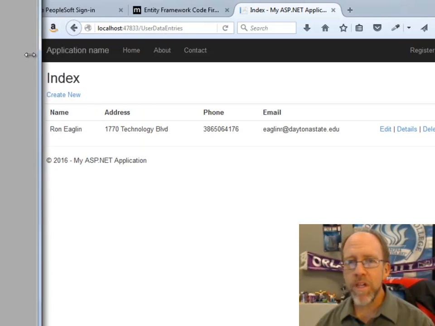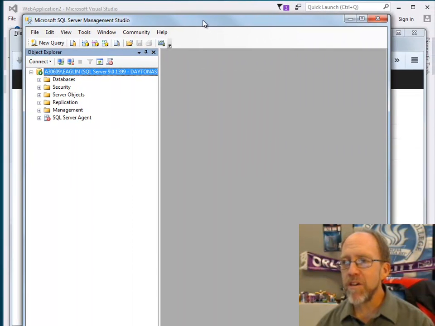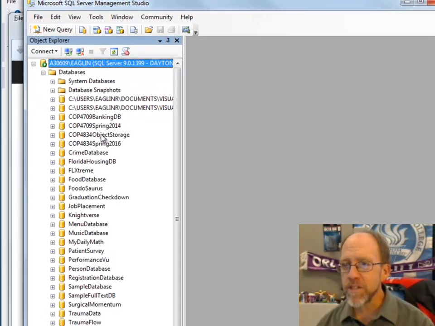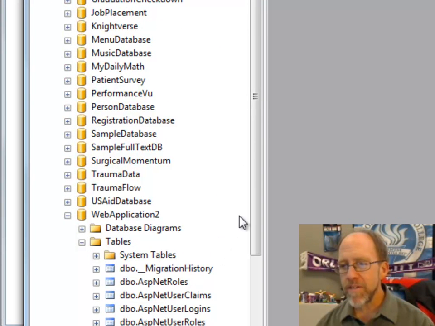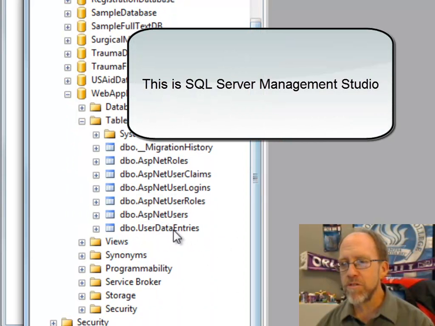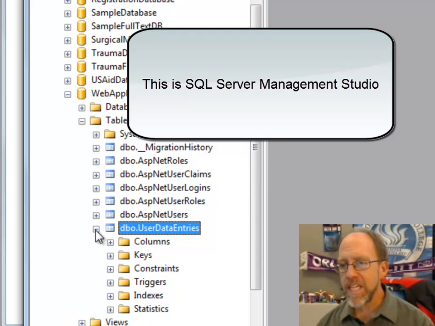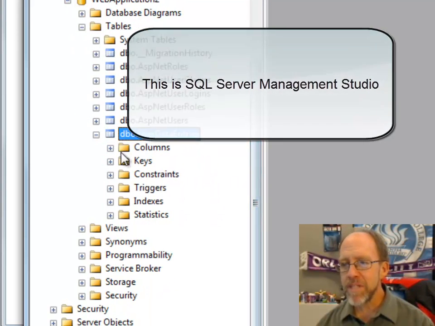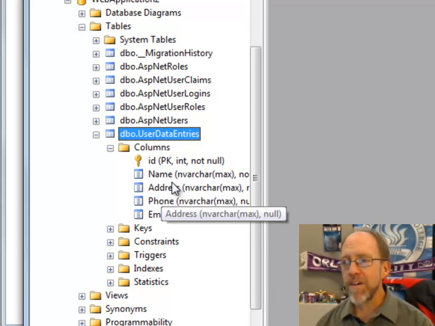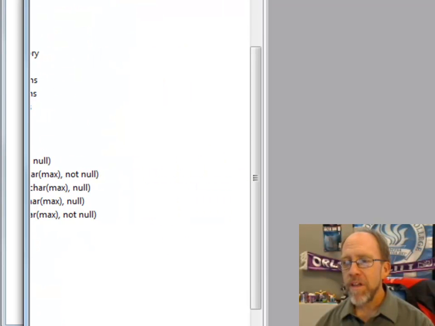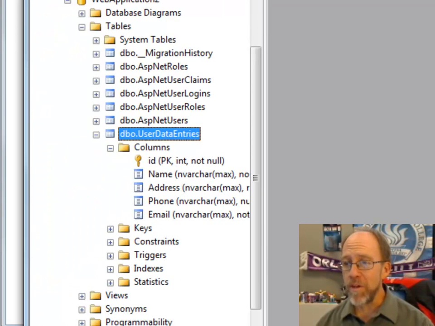And I know I'm moving through this really rapidly, but at the same time, I know you get impatient if you can't see anything. So now I'm going to go down here to Web Application 2. I'm going to go to Tables. I'm going to notice that I've actually got some tables over here, and I've got one called User Data Entries. And if I look at that table itself, and I look at what columns it's got, hey, I didn't make the table. I made the database to put the stuff in. Look, there it is. ID, primary key, int, not null, name, varchar, max, with not null. The other ones being nullable.